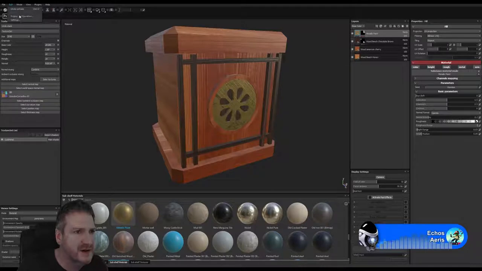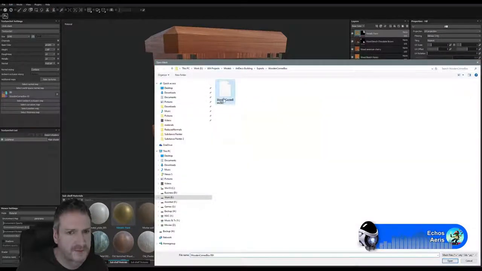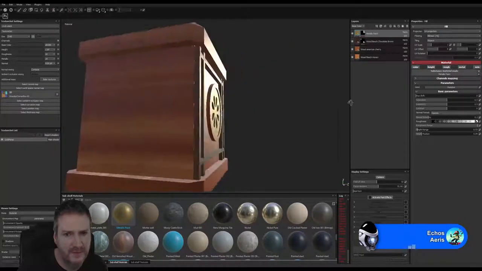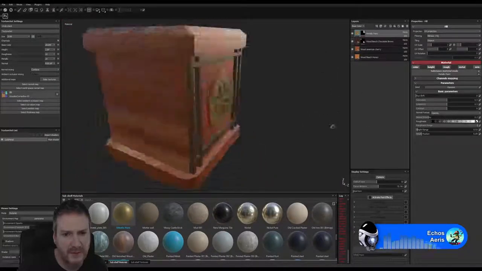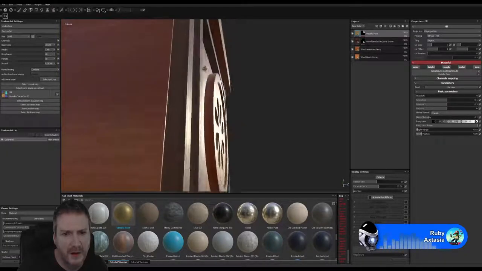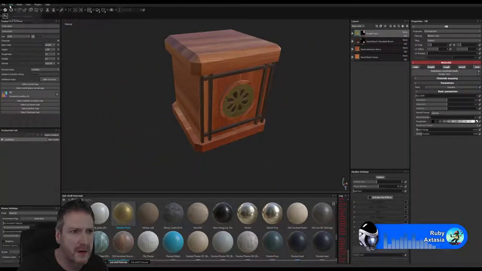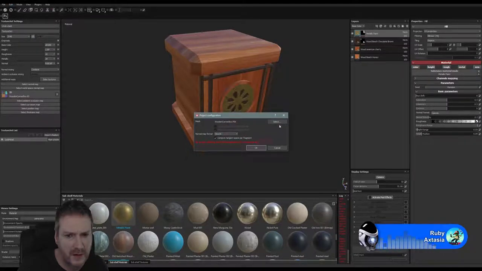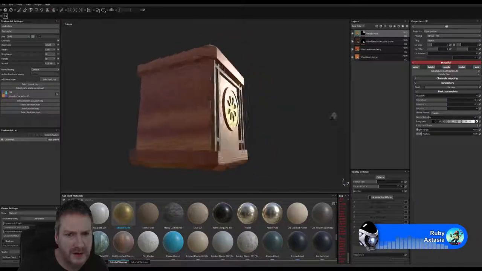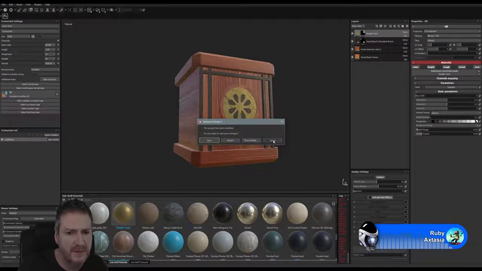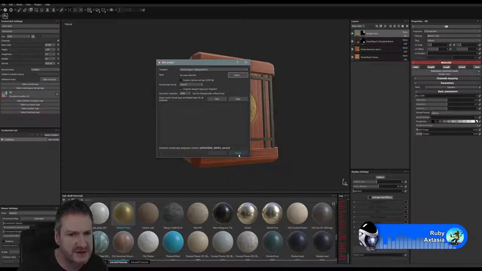Back into Substance, and I'm going to reload that model again. I may mess up our texture assignment here, we'll find out. Seem to like that. Let me just save this project so I don't have to jump back again.